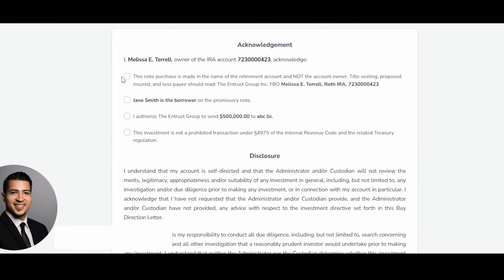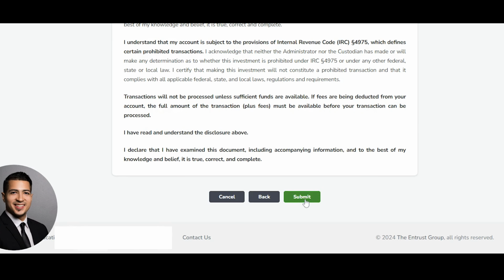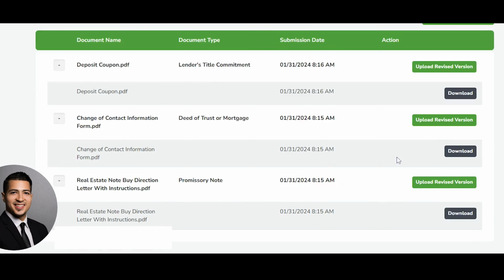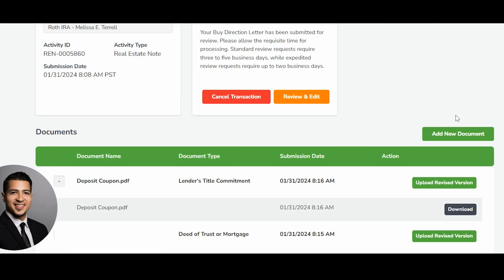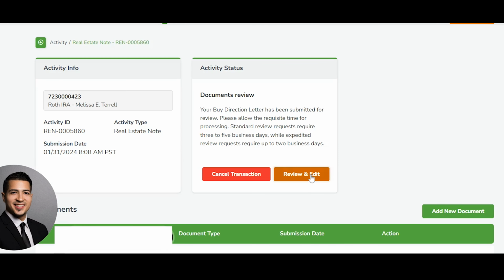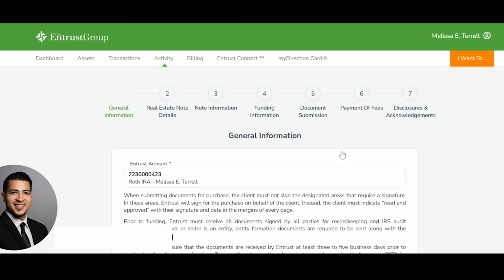And from here, you just want to go ahead and check the boxes, make sure you understand and acknowledge, and scroll down and click submit. And everything has been submitted. And then here, you'll see all the documents that you've uploaded. You can actually add more documents right here. You can also review and edit the information that you already entered.